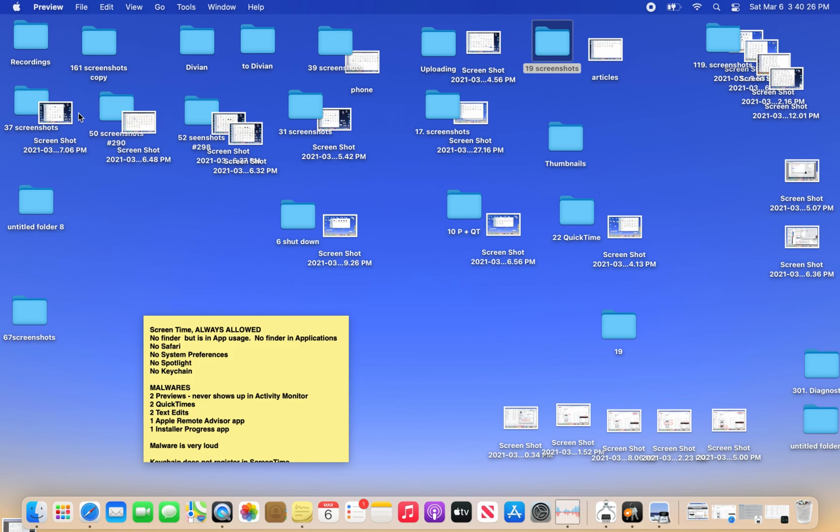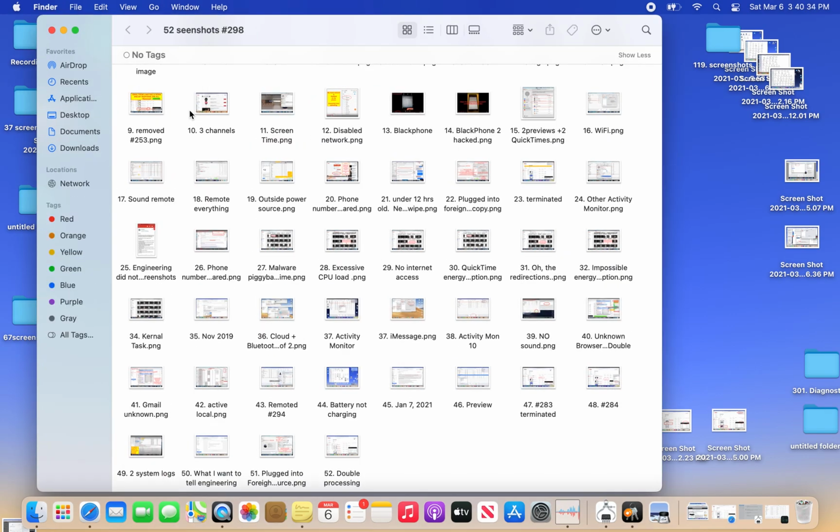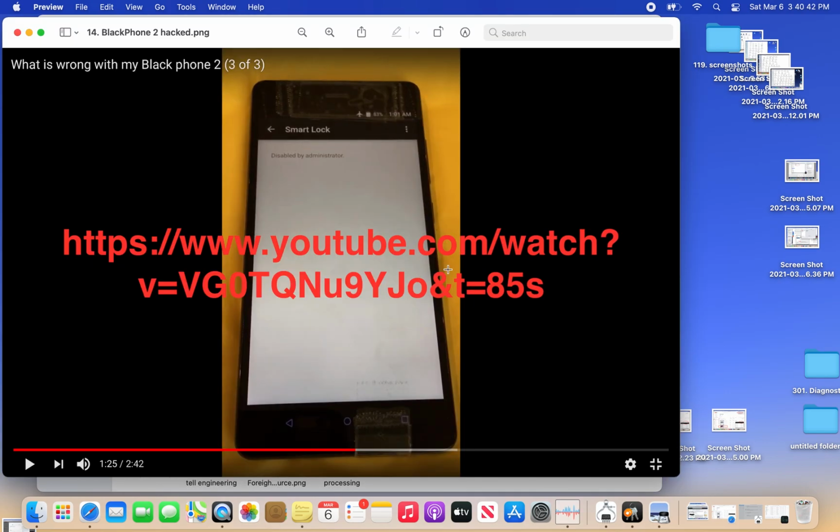And there's so much more. I'm gonna leave it at that. I don't want to do any more. 52. I've already shown the black phone too. Already shown the black phone.